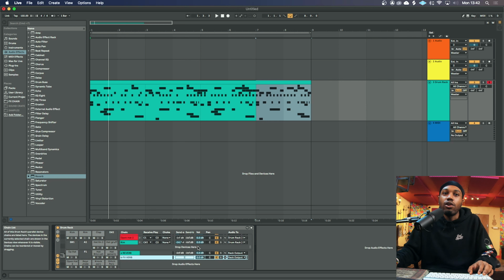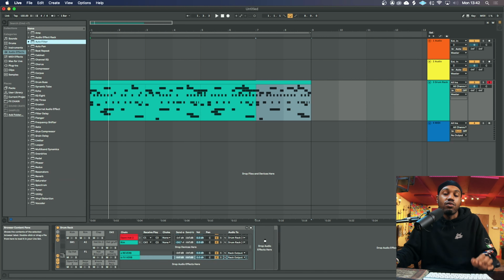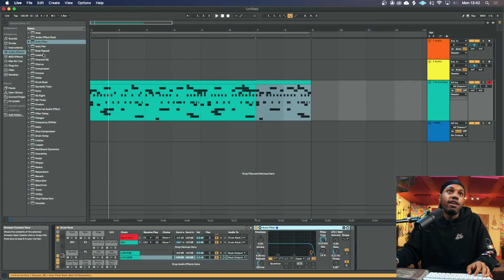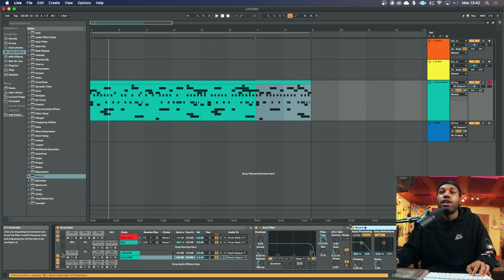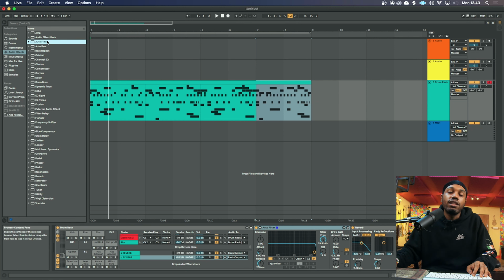Now on send B, we don't have anything. But what we're going to do, which is quite common, is put a filter and a reverb. Now you can put your favorite plugin on here. You can put like RC20 or a Soothe, whatever you want. Once I've dragged in my filter, the auto filter, I've dragged it on the B chain. I've dragged my reverb on the B chain as well.